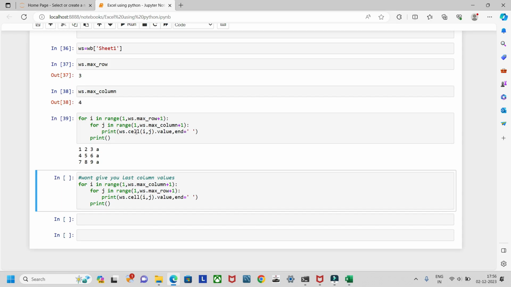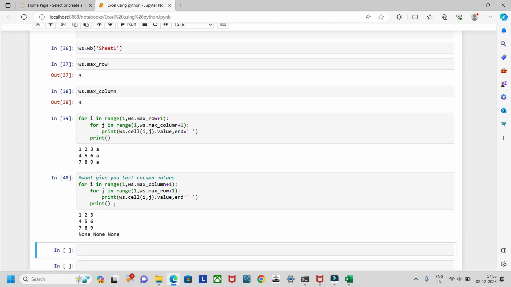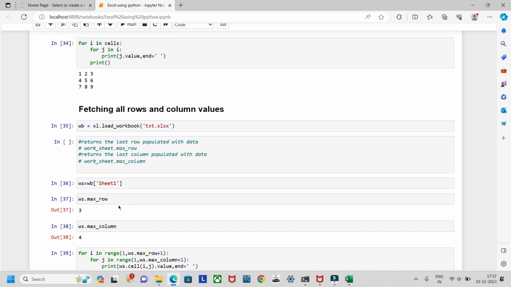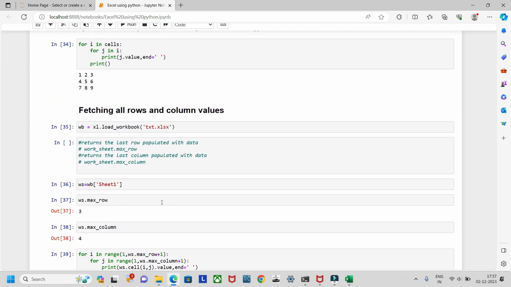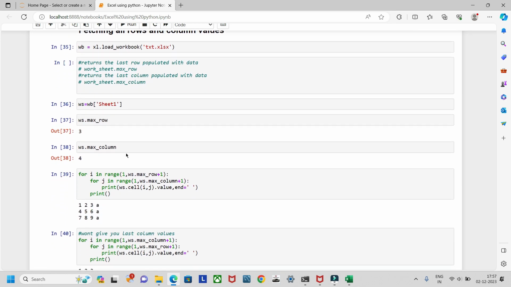Okay, so if you try it reversely, you will get like this. Okay, so basically first you need to give row here. Okay, so just replace, if you take i till columns, it won't give you the last column because rows are 3, right, and columns are 4. That is why rows should come first and columns should come next. Okay, so this is how you can fetch all the data of the Excel using this operation, max row and max column.